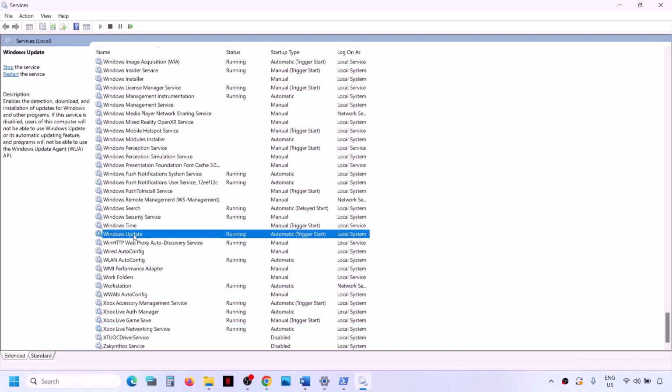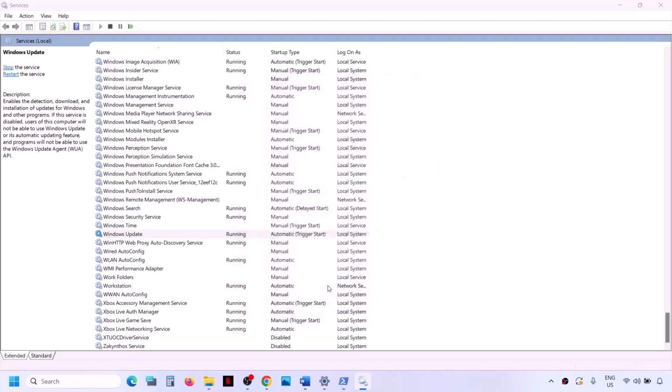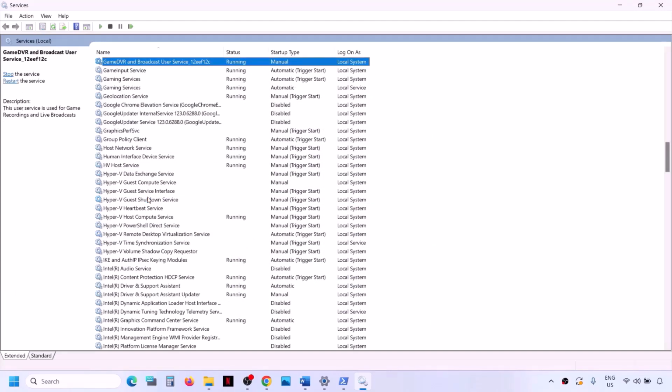Now find Windows Update. Here you can see Windows Update. Double-click on Windows Update, set it to automatic, click on apply, click on start if highlighted and then click on OK. Now find gaming services in the list.